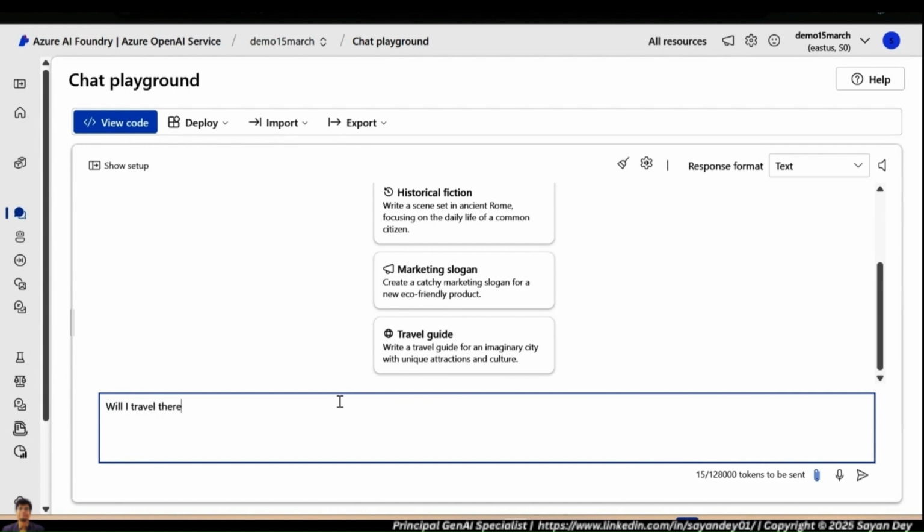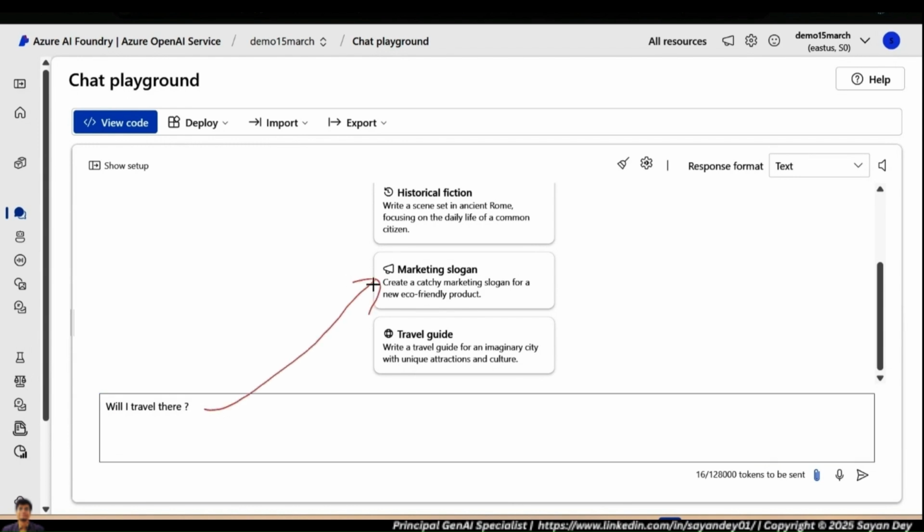Will I travel there or whatever? I'm just generally typing something. And what is going to happen when I hit enter is, my user message will be sent along with the hidden system message plus parameters. I have no idea what that is, but that is how the API call is happening, right?